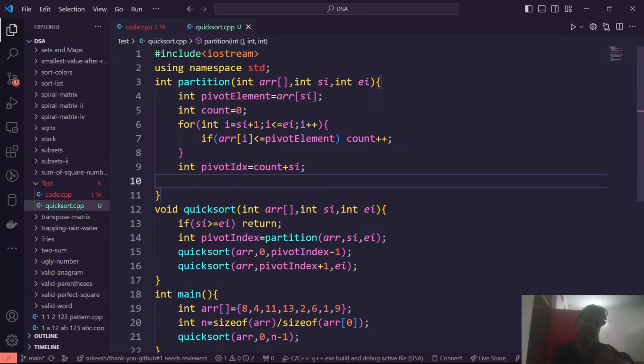Because the count is added. If count is 5 and the starting index is 0, then the pivot index is count plus starting index, meaning its position is 5, right? For this element, if count is 1, the starting index is okay, then I got it.